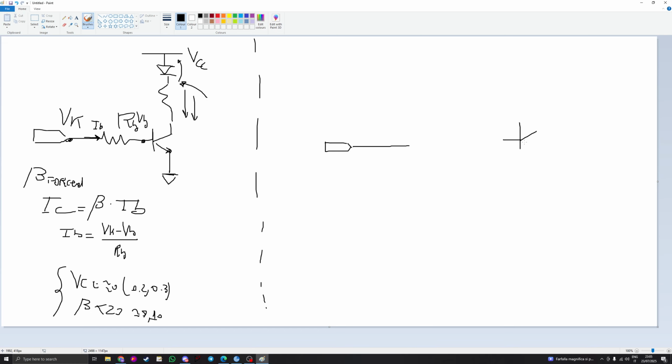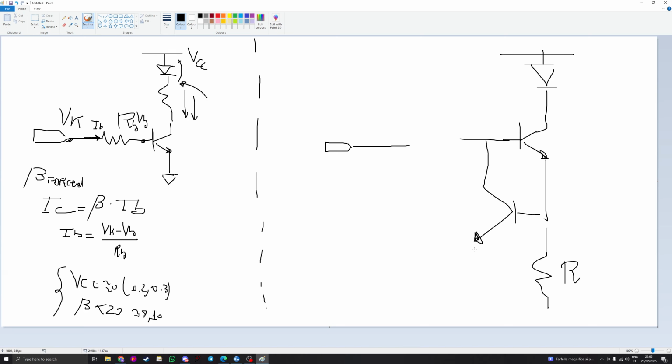You always have a transistor with your LED, optocoupler, whatever, but you use another transistor in this way, and you use a resistor R in this way. Then of course a base resistor RB, but this is not that important. How does this circuit work?